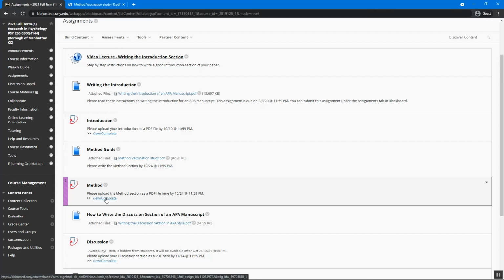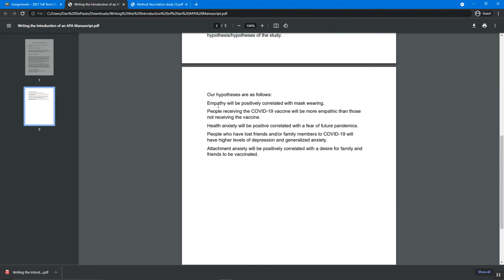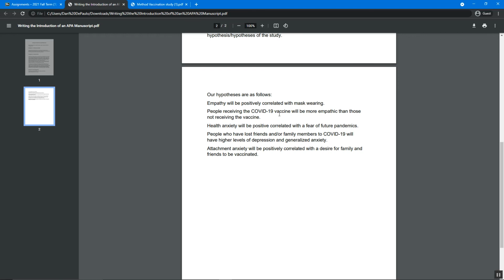And then the method, the materials, and the procedure are basically the survey was completed online and it measured the variables. So the variables you could find in the introduction, the things we were looking for in your hypotheses. We looked at empathy, we looked at mask wearing, vaccination status, health anxiety, fear of future pandemics, depression, generalized anxiety, attachment style and anxiety, right? So these are the variables that were of interest, and those are the variables you can list under the materials part of the method.